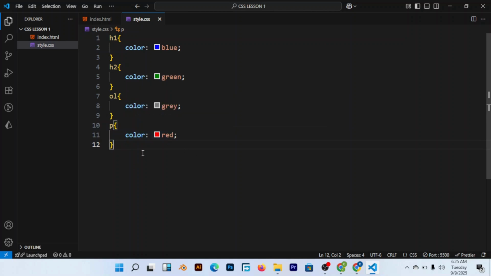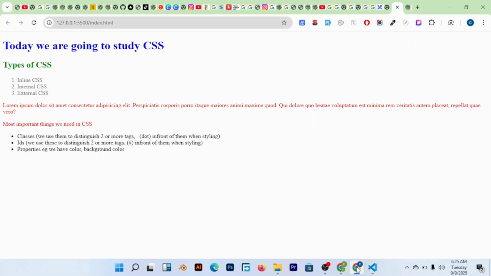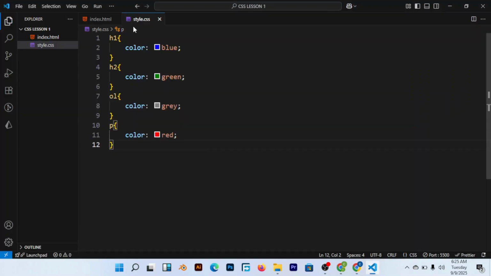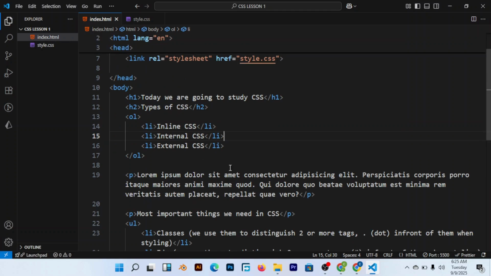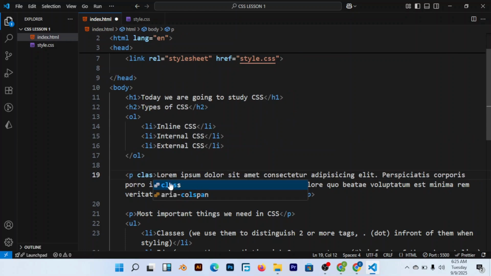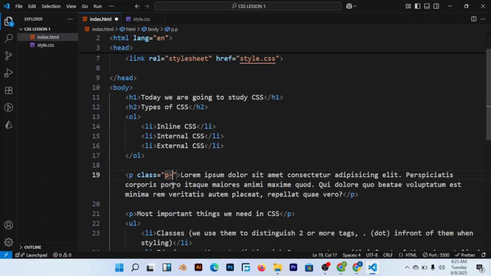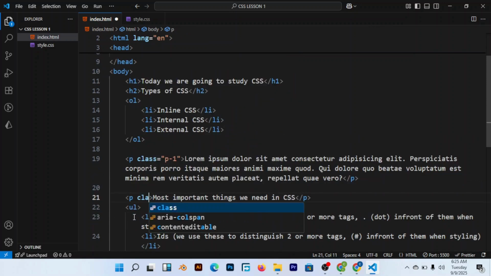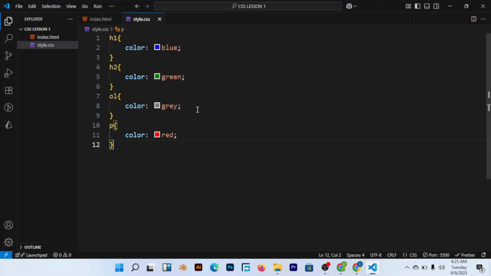So when I come here, you have to separate them. Instead of saying p tag, I just come here and say class, separate them. I say p1. I come here, class. I say maybe p2. You see? I remove this. I give them different things.